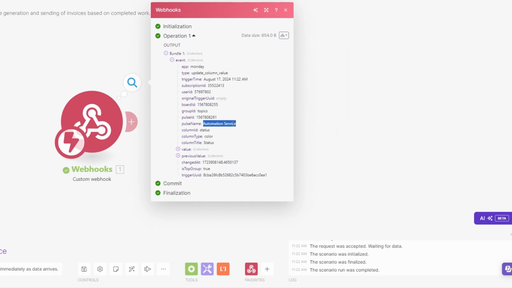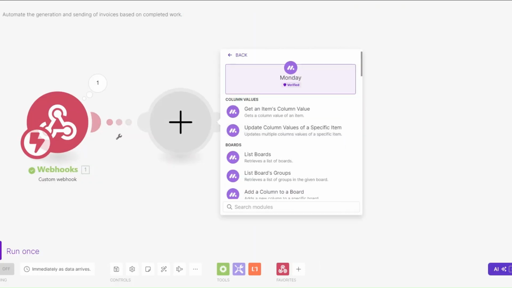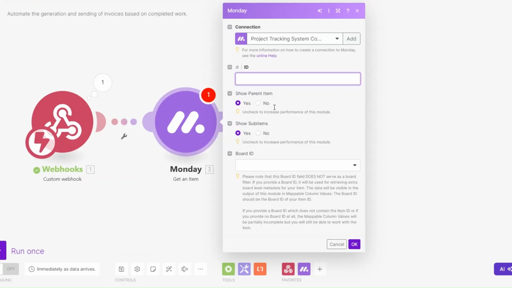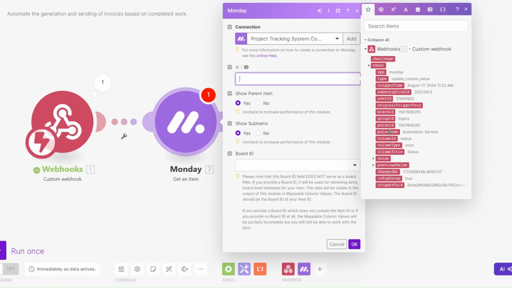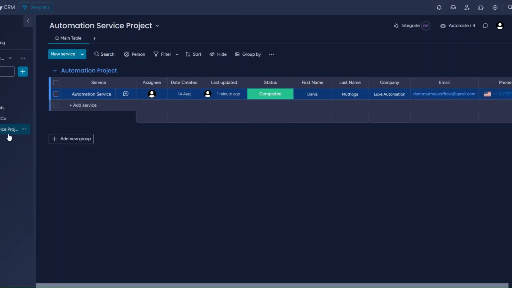We're getting the name of our project right here. Since we're using Monday, we can get all the details of our service. So here I'll click on get an item. For our ID, I'll add our pulse ID, and our board here, our board is automation service project.